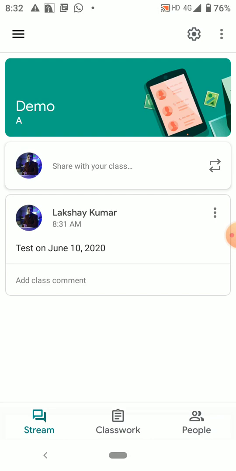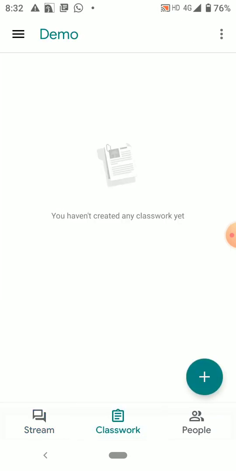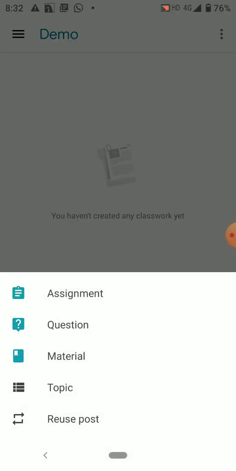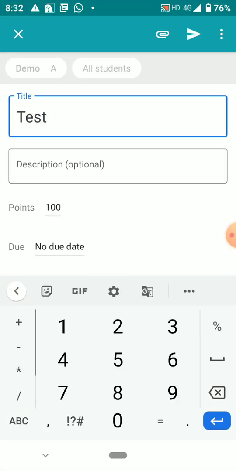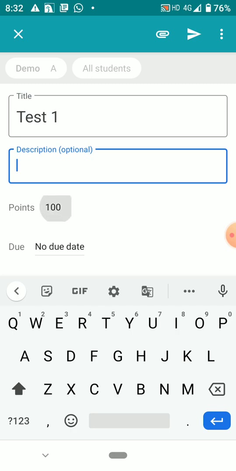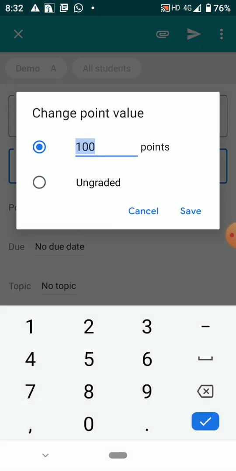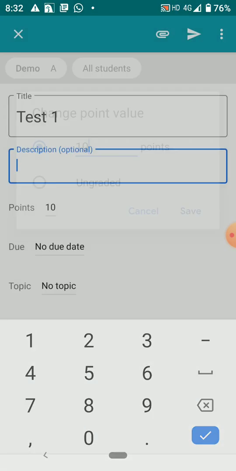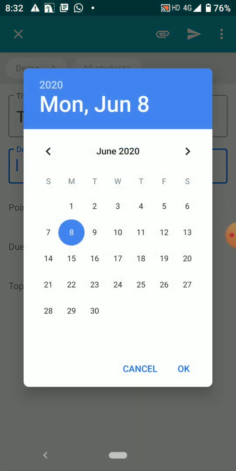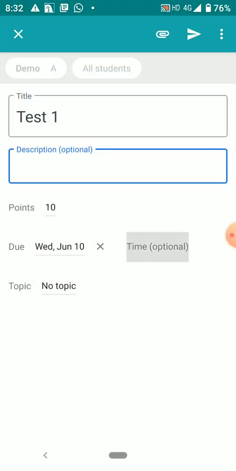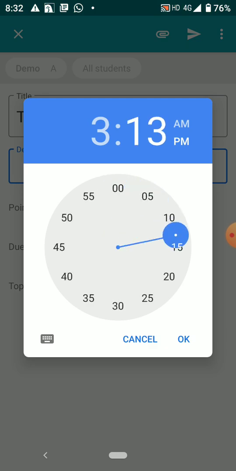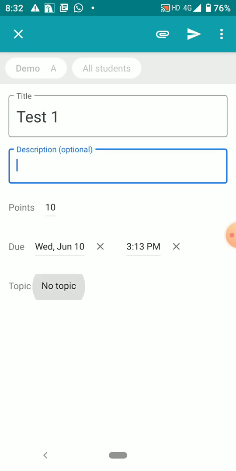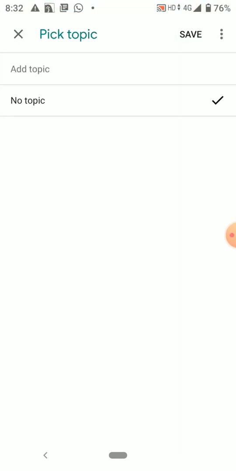Now to post an assignment, I'll go on classwork, plus, assignment. The assignment is test 1. Description I don't want to give. It is of 10 marks. Due date I want to give as 10 June. Time, yes, 3:13. Okay. Topic, no topic, I don't want to give.